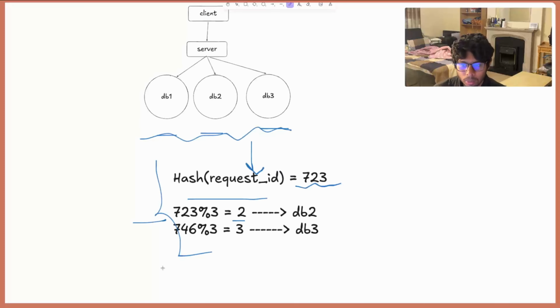For example, if I get this value 746, and let's say I get the final result equal to 3, then I'm going to put this value into database 3. First of all, we hash the value, and after that we take the modulus with the number of database servers that exist right now. We have 3 database servers, that's why we divided by 3, and we get an answer for which request will go to which database to be saved.